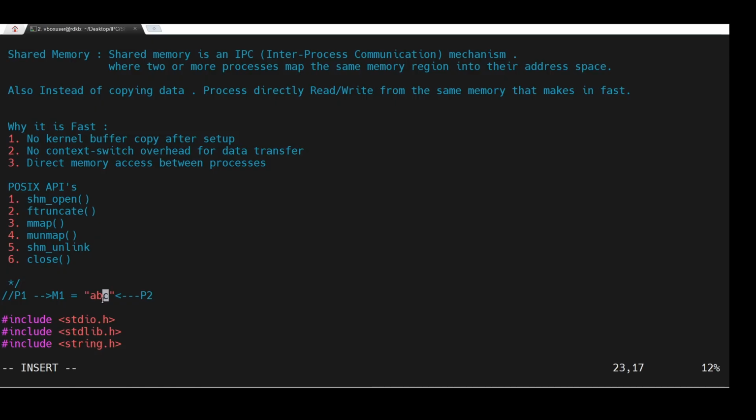Here we will be studying the POSIX APIs that help in creating and accessing this memory. In this setup we will have a reader and a writer. The writer writes the data into the shared memory, and the reader accesses it. That's it. We will be using this list of six APIs.